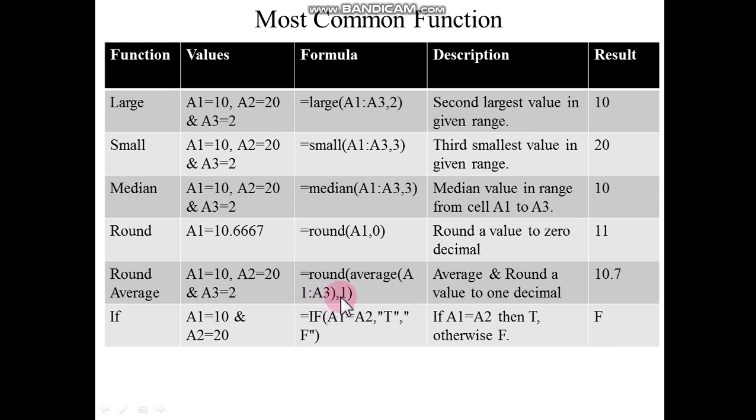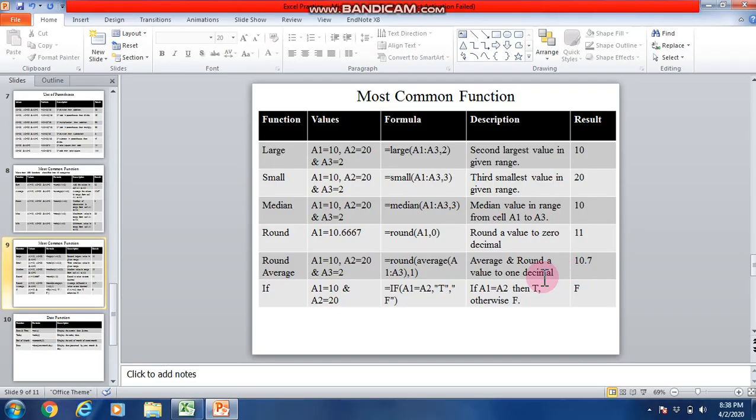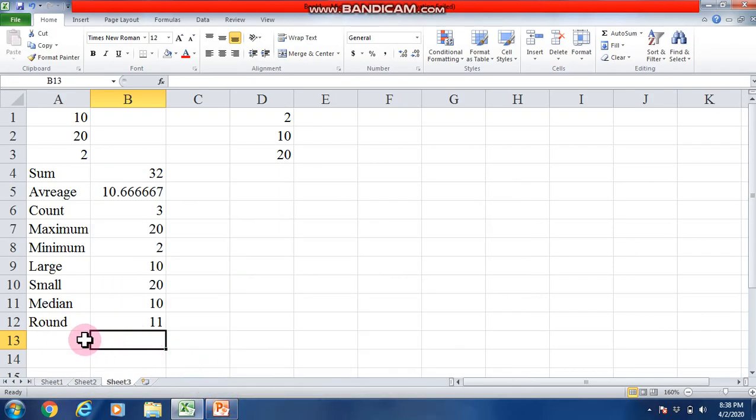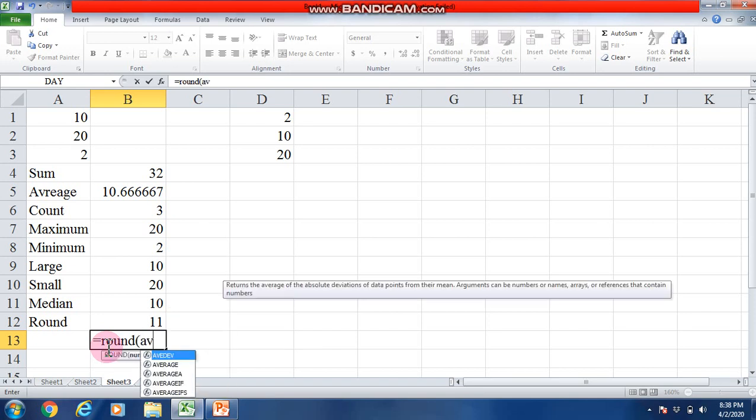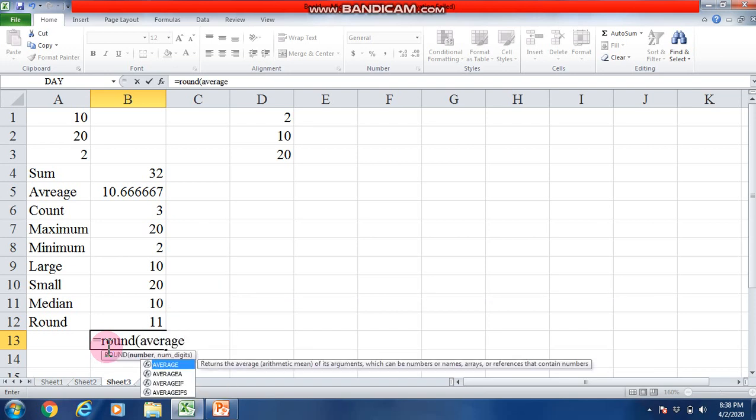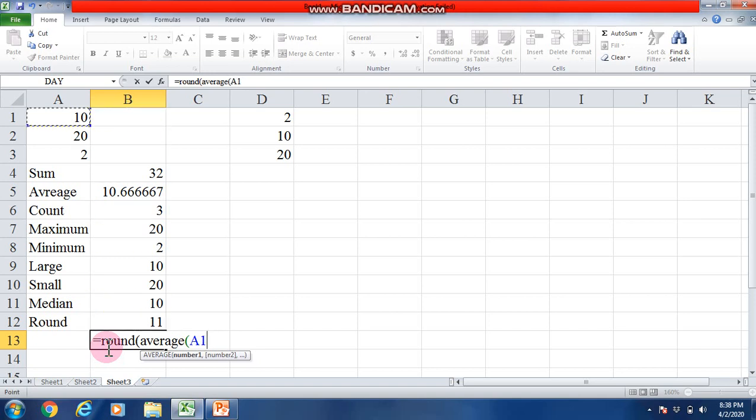Then we can give the condition, that is 1. Now this time I'm interested to round this 10.67 to 10.7. I want to round it by 1. So equal ROUND, and then AVERAGE. Now select the values. So it will find the average, which we found earlier, but we did that separately. Now you can do it in a single step.